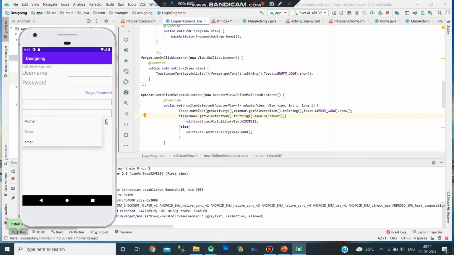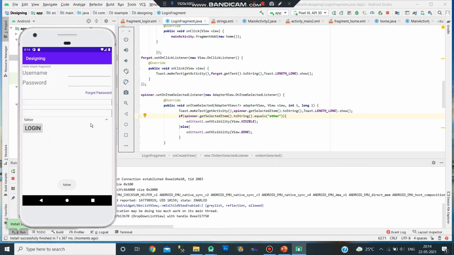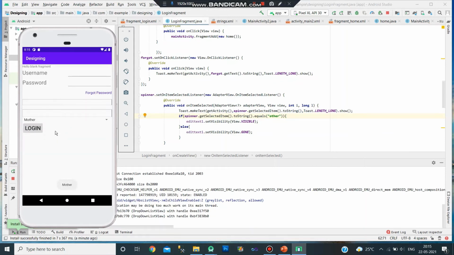This is the output. If I select mother, father, and if I click on other, the second text box will appear. If I select mother, that is hidden and the toast message is mother.